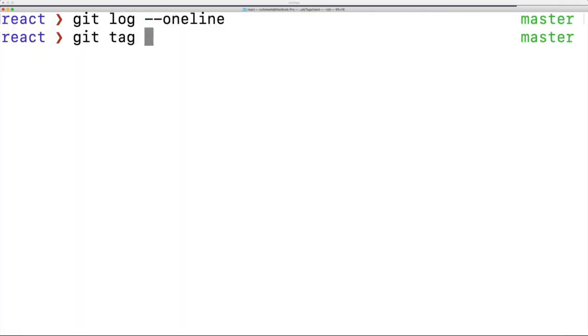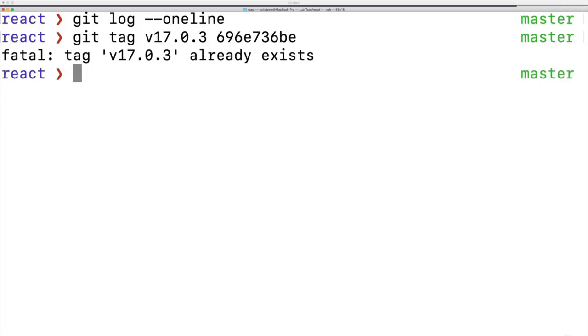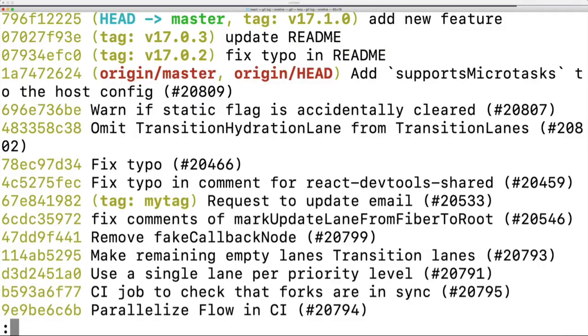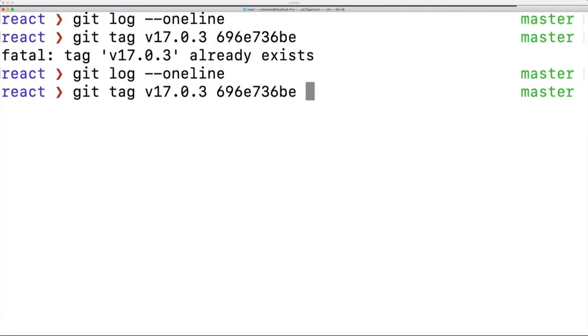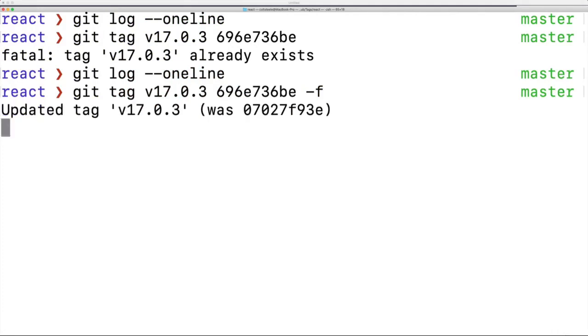And then I want 17.0.3. So I can do git tag, and then v17.0.3, and then this commit hash. But then Git says, not so fast, fatal, always so dark sounding, that tag already exists. So tag names do need to be unique. I can't reuse that. So that's a problem. But if I want to move that, which is what I'm trying to do, I made a mistake for whatever reason, I want it to refer to this commit right here. Instead, I use the -f flag. It doesn't have to go at the end, of course, anywhere, but -f, and I force it through. It says, all right, updated that tag. It was referring to this commit.